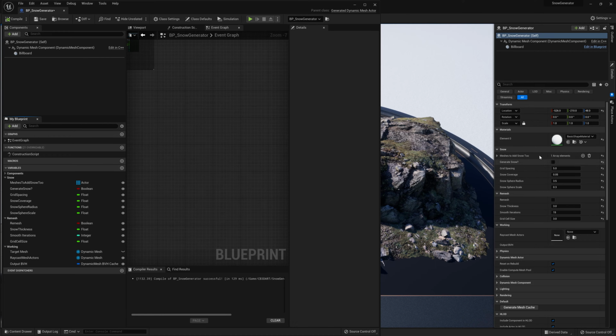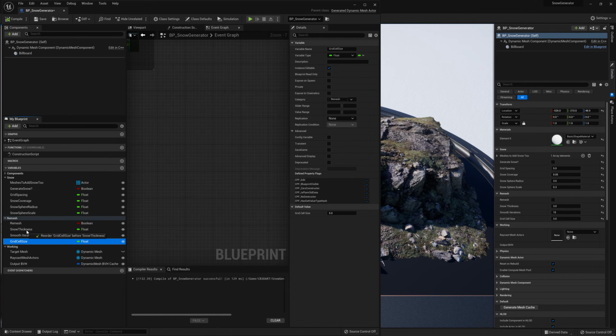Now, when you go over to your properties, you'll see that we have a snow category, and inside that we have generate snow, spacing, snow coverage, radius, and scale. Then we have the remesh, which has got the snow thickness, the iterations, and the grid cell size. I think I'd like to move the grid cell size up to the top. Then we have a working category, which has the remesh actors and the output BVH.